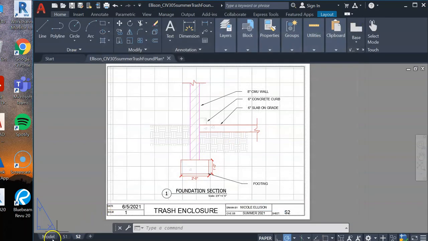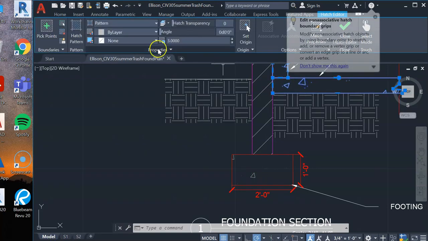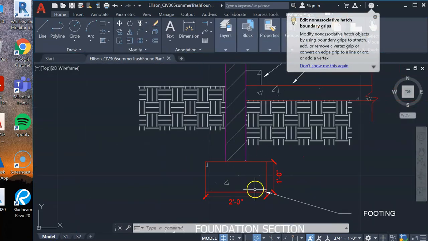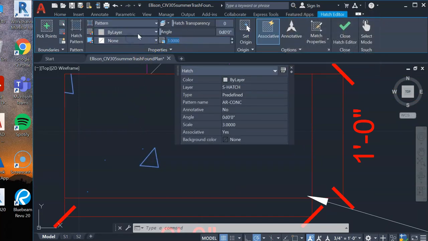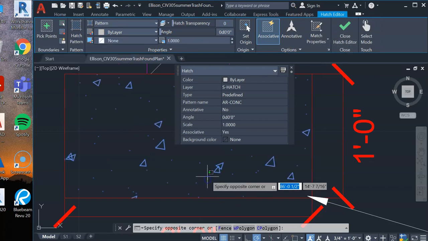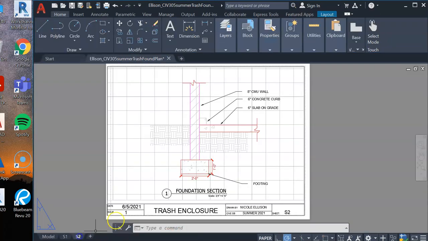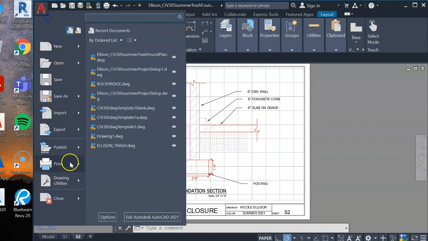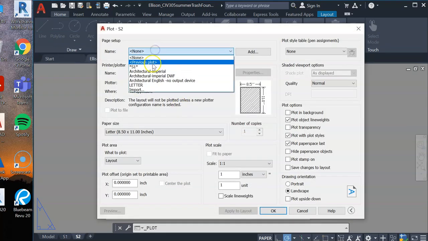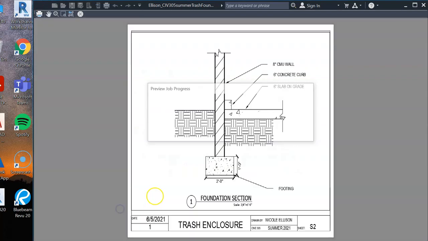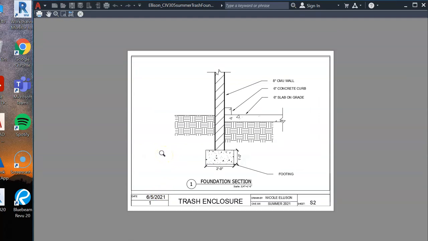So going back over here to model, we can take this hatching here, double click, and we can make that pattern a little bit tighter. Yeah, that looks better. So now you can see that. Hit plot, and we'll finish it up. We can do a preview. Actually, I need to fix that hatch too. Anyway, I'll fix that hatch, do a save as, and then I will have this plot ready to go.